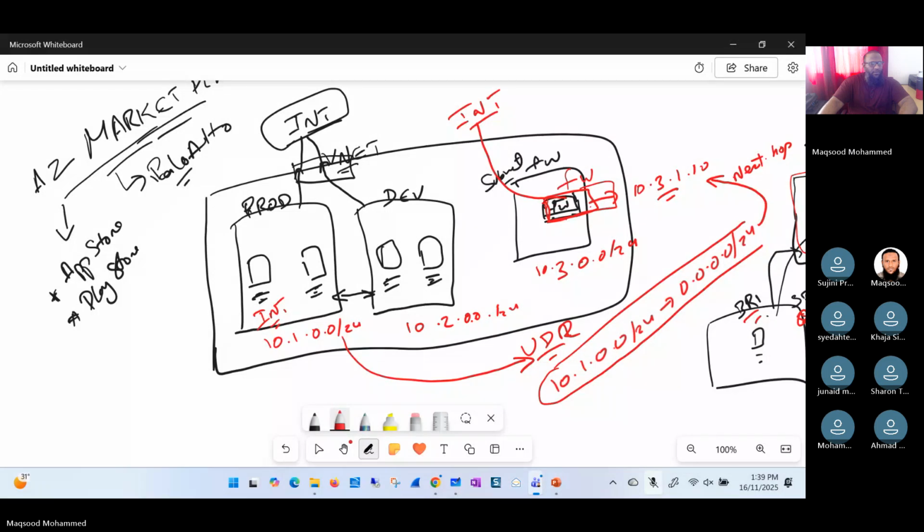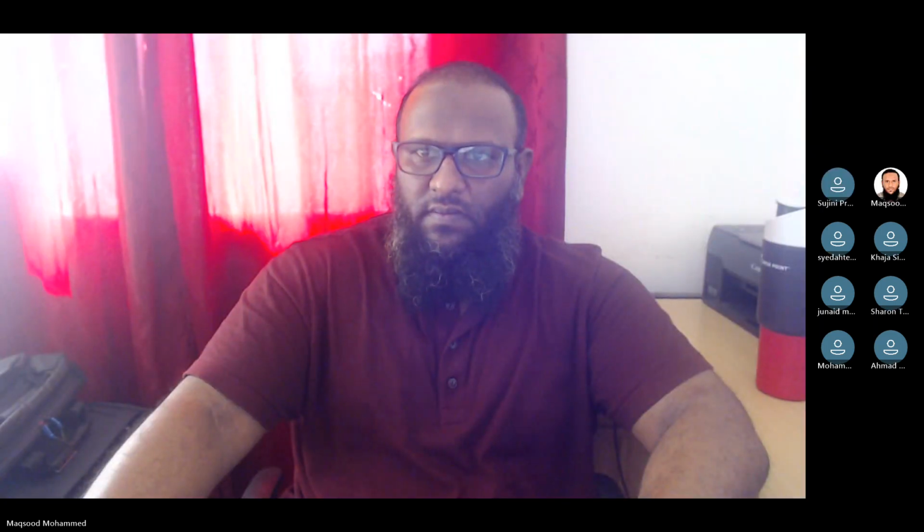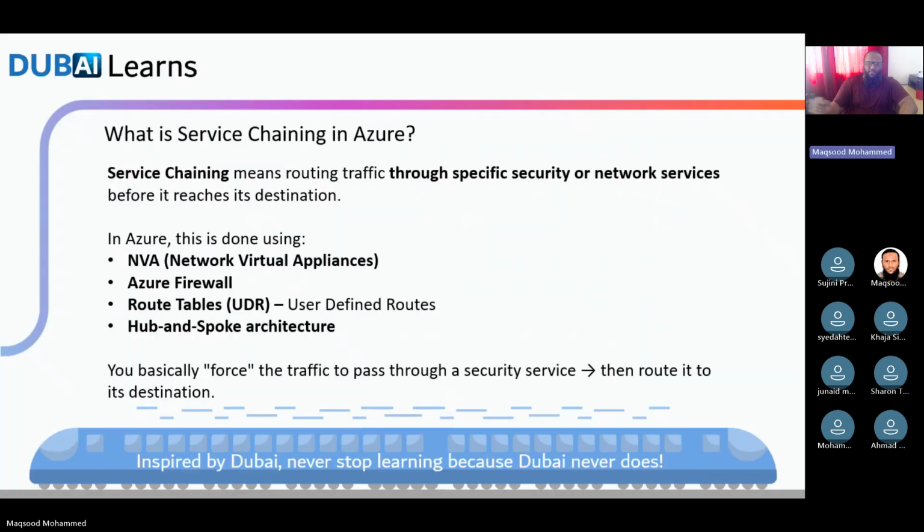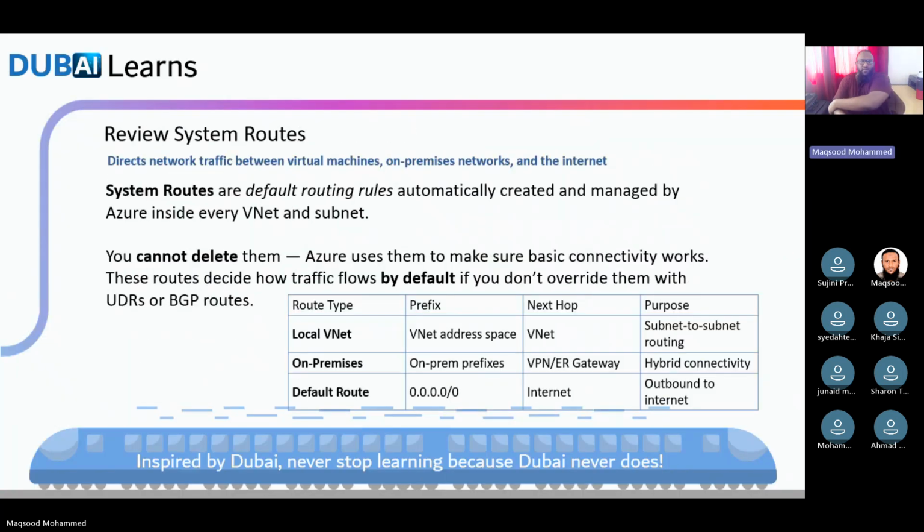Okay, doing the same thing again. All right, so that is service sharing, basically. And then we have seen system routes.